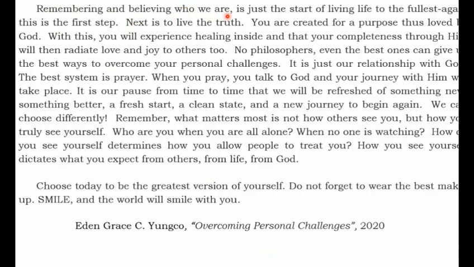Remembering and believing who we are is just the start of living life to the fullest again. This is the first step. Next is to live the truth. You are created for a purpose thus loved by God. With this, you will experience healing inside, and that your completeness through Him will then radiate love and joy to others too. No philosophers, even the best ones, can give us the best ways to overcome your personal challenges. It is just our relationship with God. The best system is prayer. When you pray, you talk to God, and your journey with Him will take place.